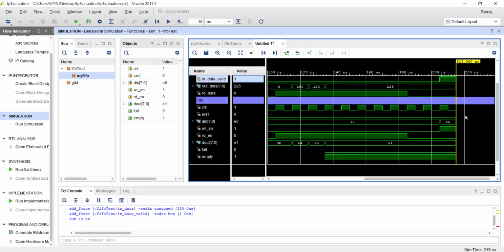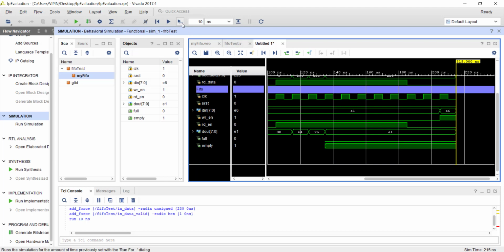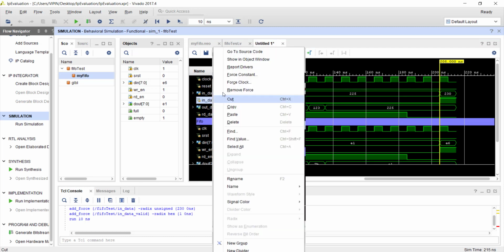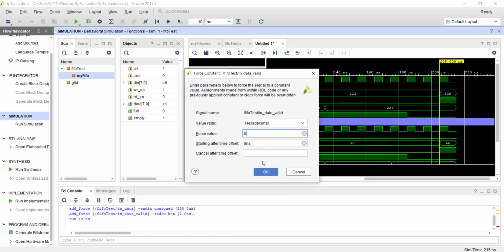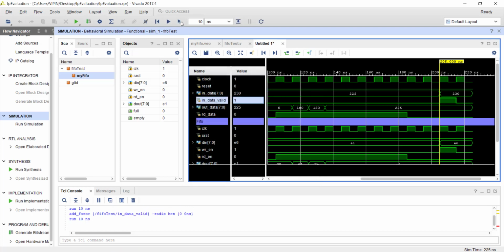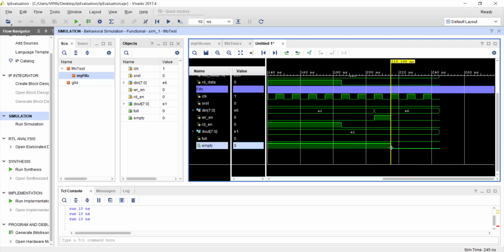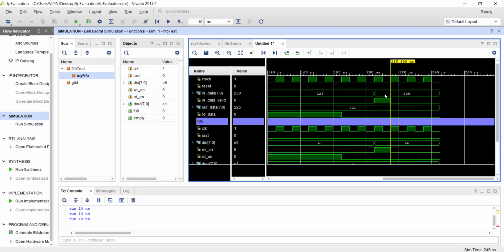Look at the empty signal. What will happen to that? On this clock, it might be getting stored. So I'm making it 0 here because I have only one data to write. Let's see, slightly after that clock edge, the empty signal became low because the FIFO is no more empty. You have one data in the FIFO.